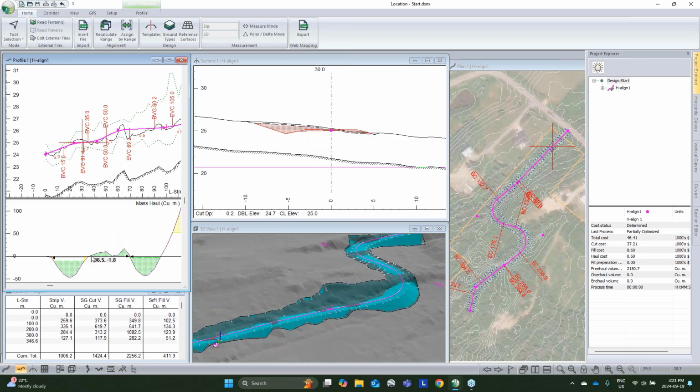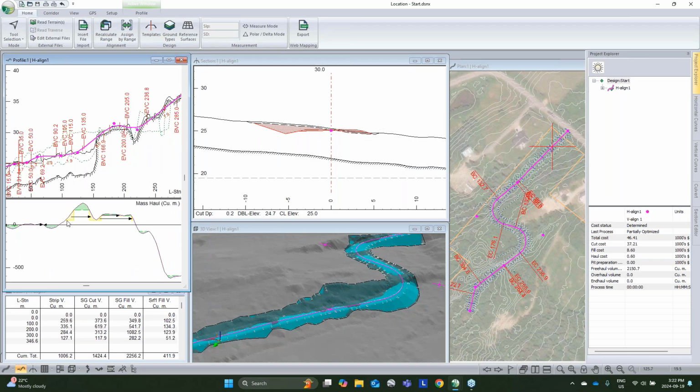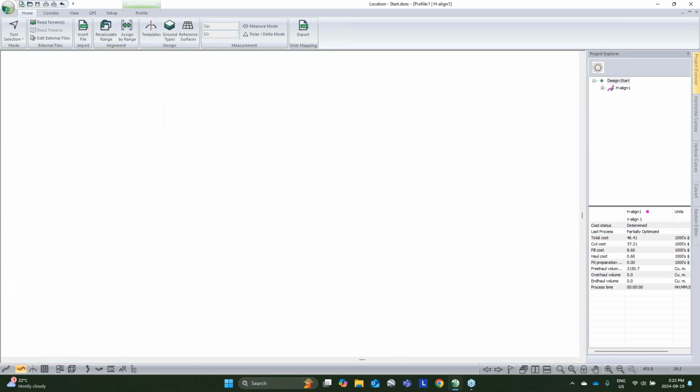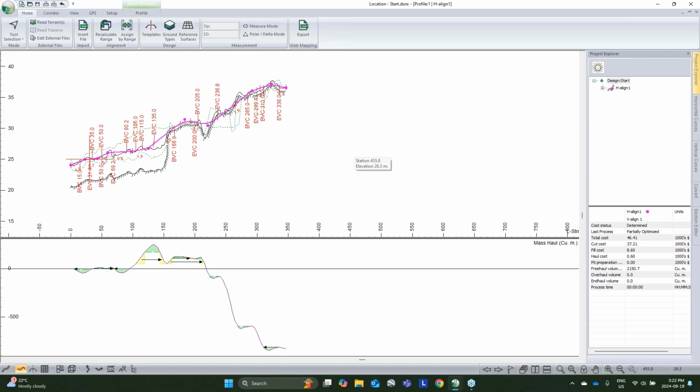Once we get above that zero line, that material is assumed to be moved ahead, and we flip-flop back and forth here depending on how much material we have and what we're dealing with. Now this, when we first started out without my overburden or my ground types assigned, we were very close to balancing. And when I say balance, I mean that mass haul diagram endpoint was very close to the 0 point.